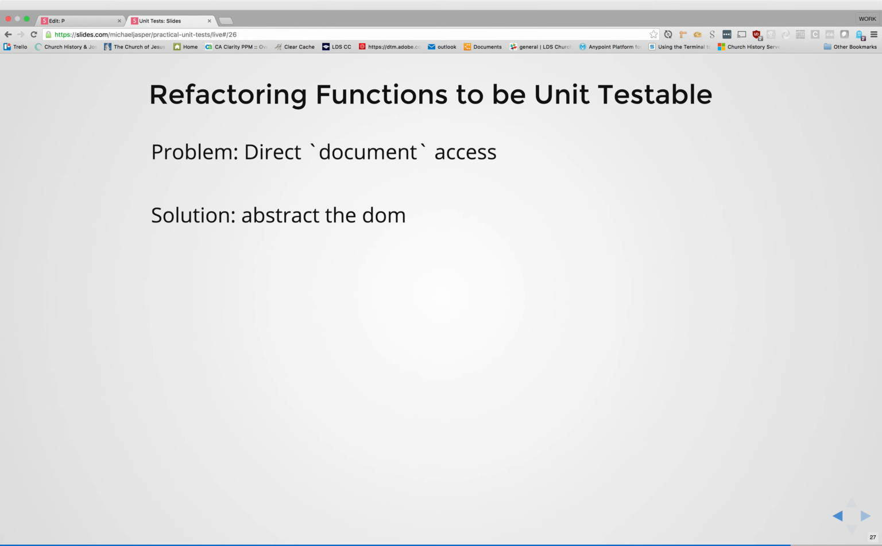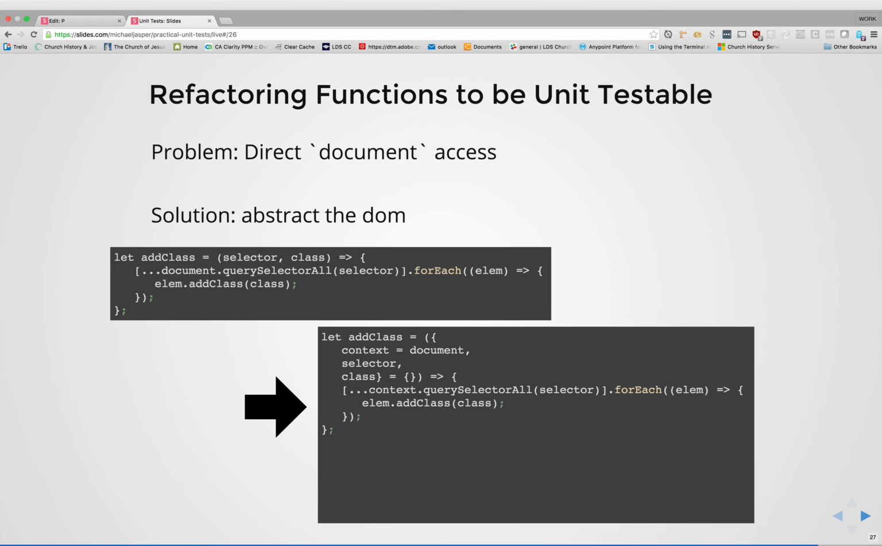Another problem is that you have direct DOM access, and that DOM may not be there. And so this is what we showed mainly in the example, was how to abstract the DOM away. So if you have a function that adds classes to an element, and it relies on the document, you can pass in a document fragment and then do a query selector all based on that document fragment.